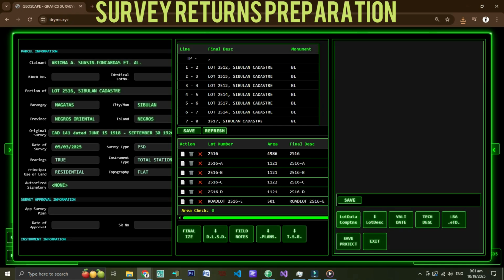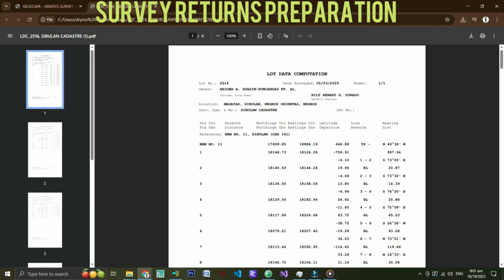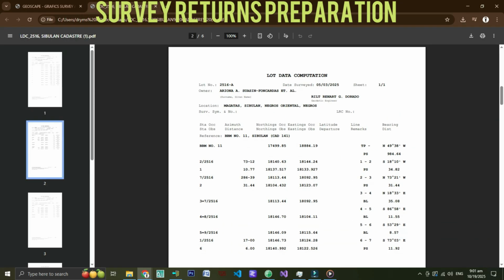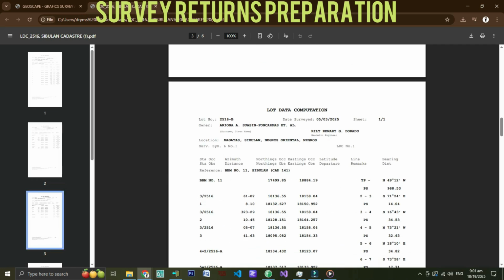Then go to the lot data computation. This is for all the sublots, including side shots. The side shots from the field notes were taken from these values in the lot data computation side shots, so there's no need to duplicate your entries.